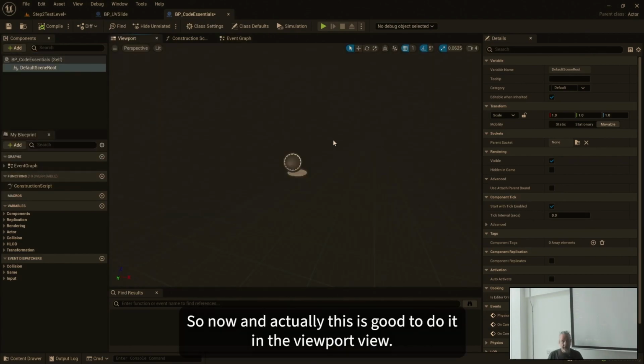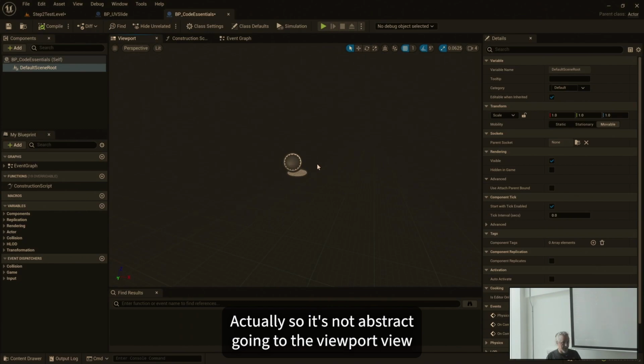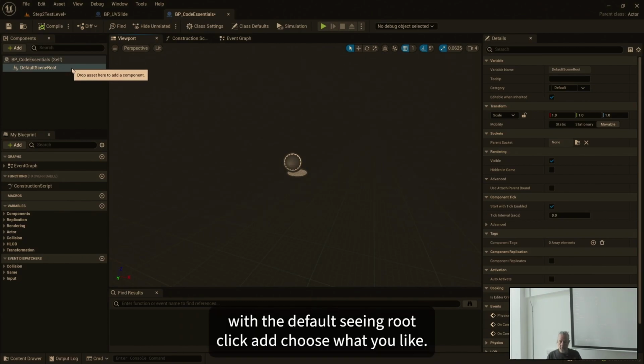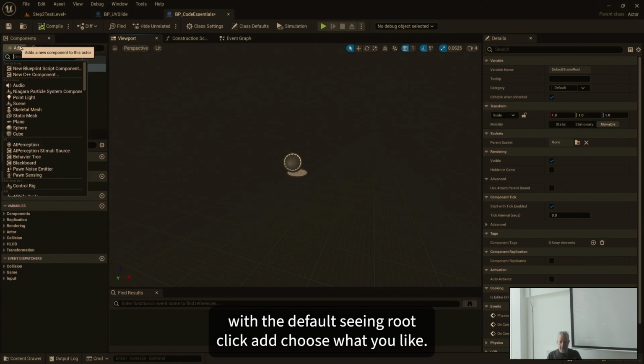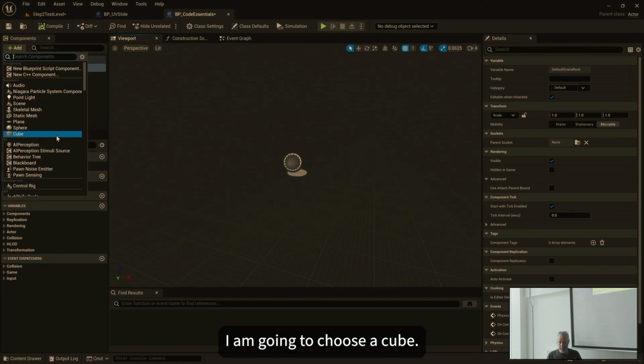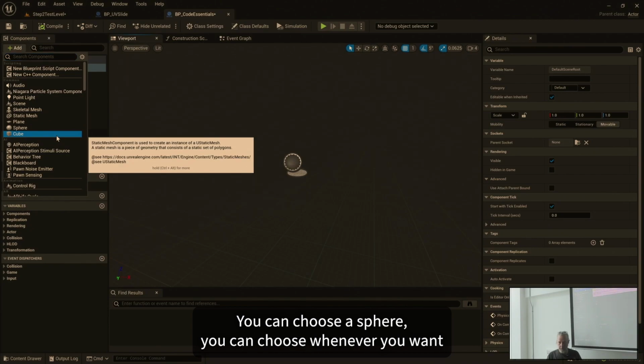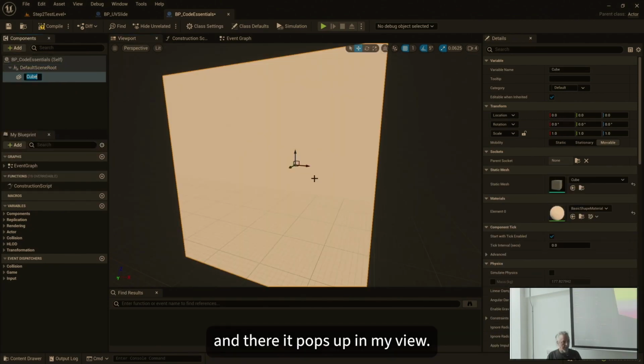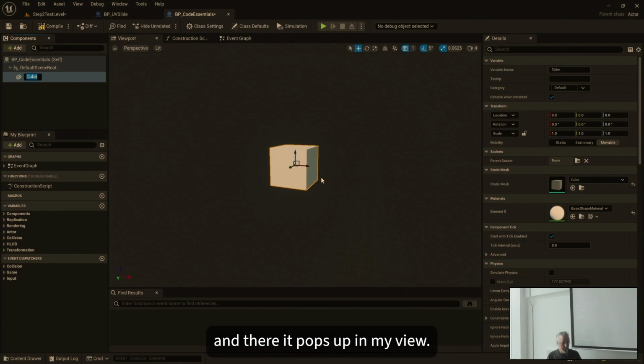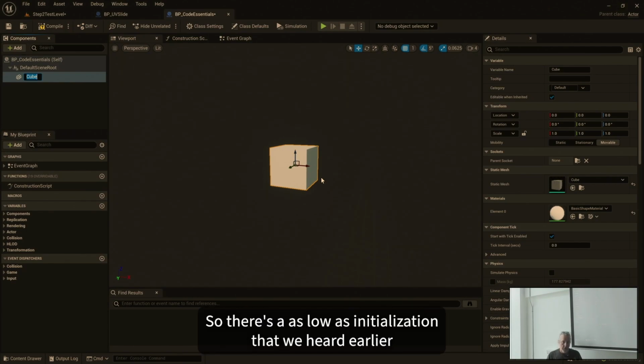And actually this is good to do in the viewport view, so it's not abstract. Go into the viewport view. With the default scene route, click add. Choose what you like. I am going to choose a cube. You could choose a sphere. You could choose whatever you want. And there it pops up in my view. So this is code, as well as initialization that we heard earlier.